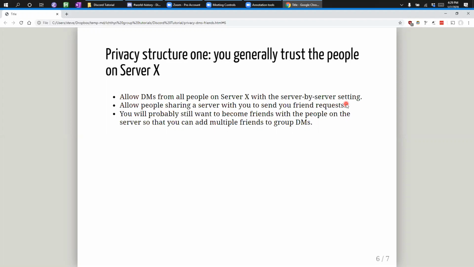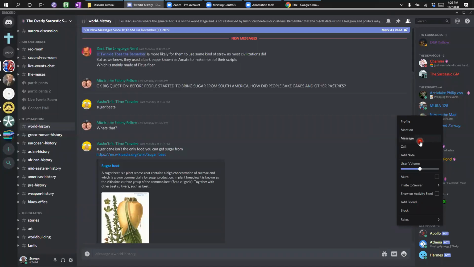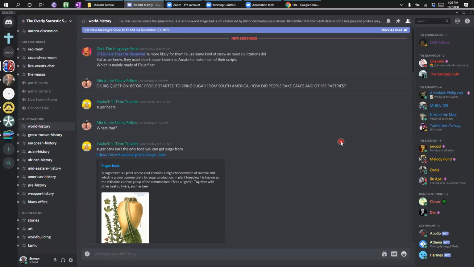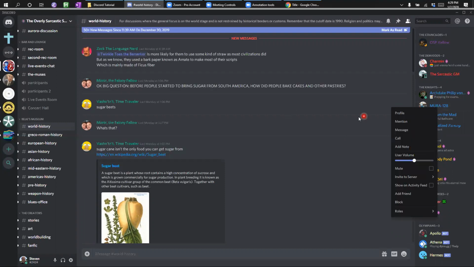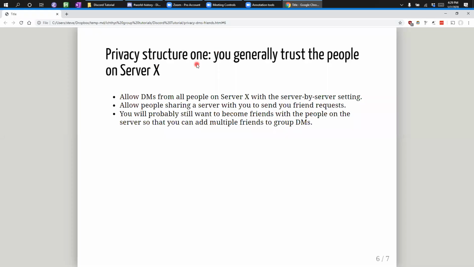So given the combination of these, what this means is that anyone who shares the server with you will be able to right-click call you or right-click message you. And if you didn't have this, then people would not be able to do that. And people would not be able to add you as a friend just by being on the server with you. And so again, this is for the case where you generally trust the people on this server.